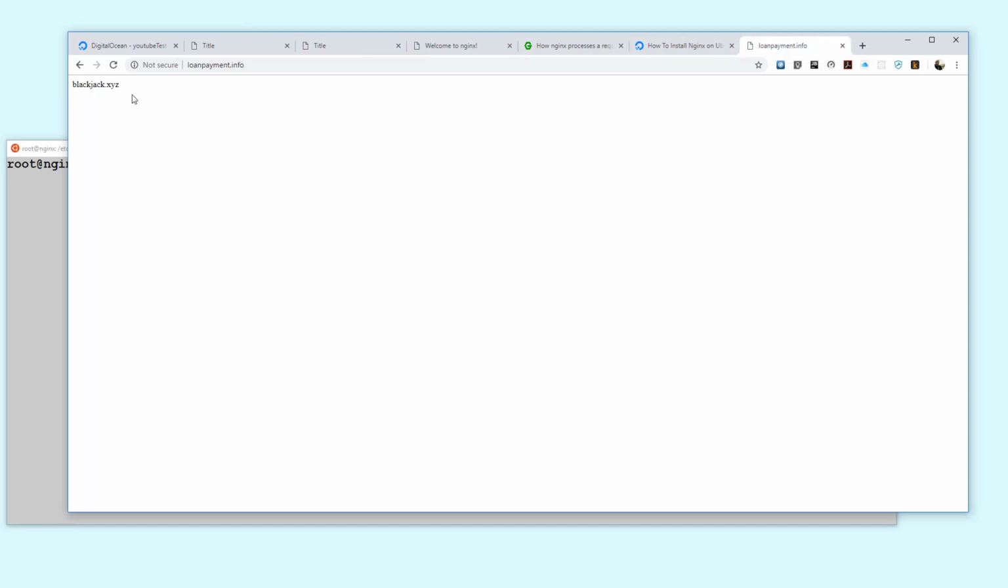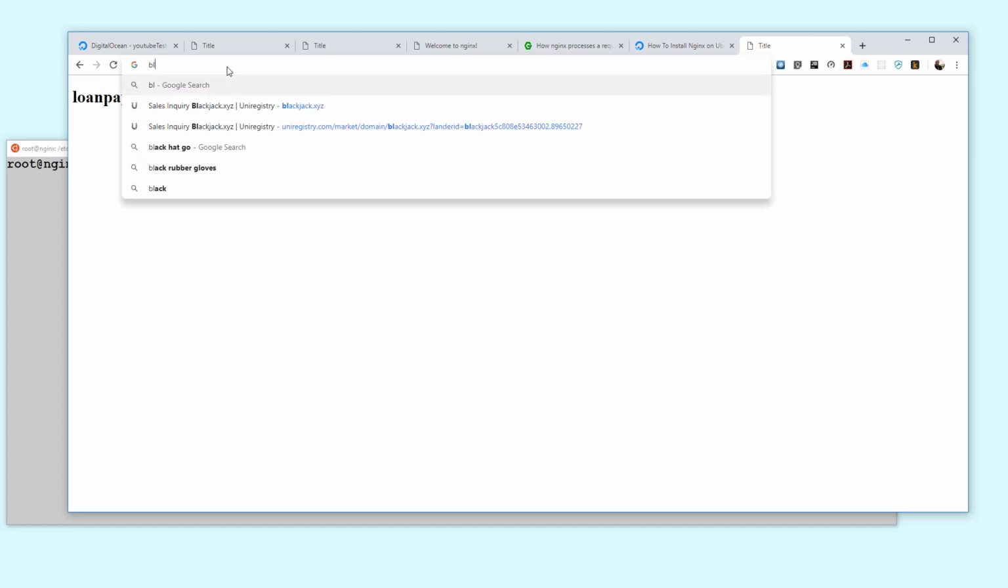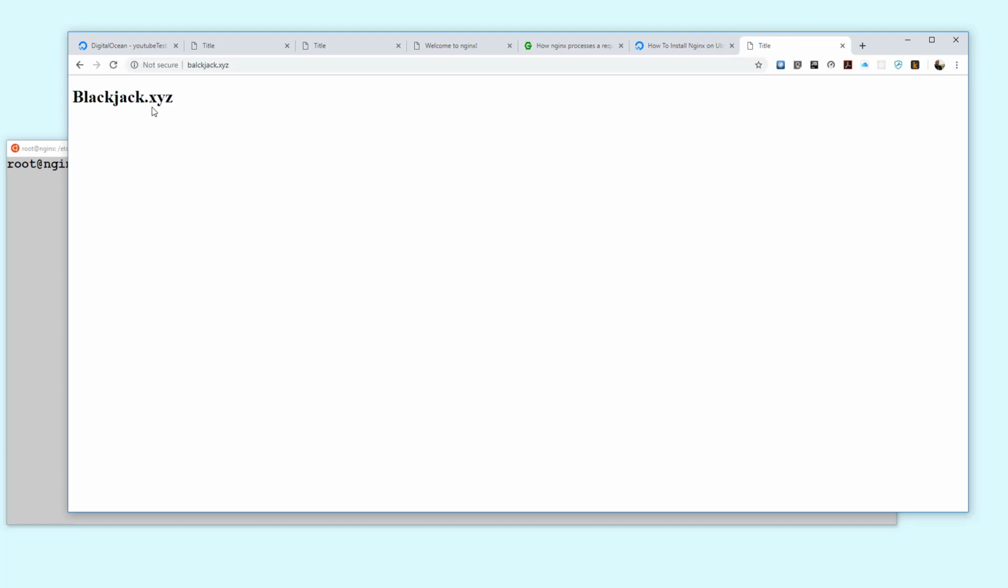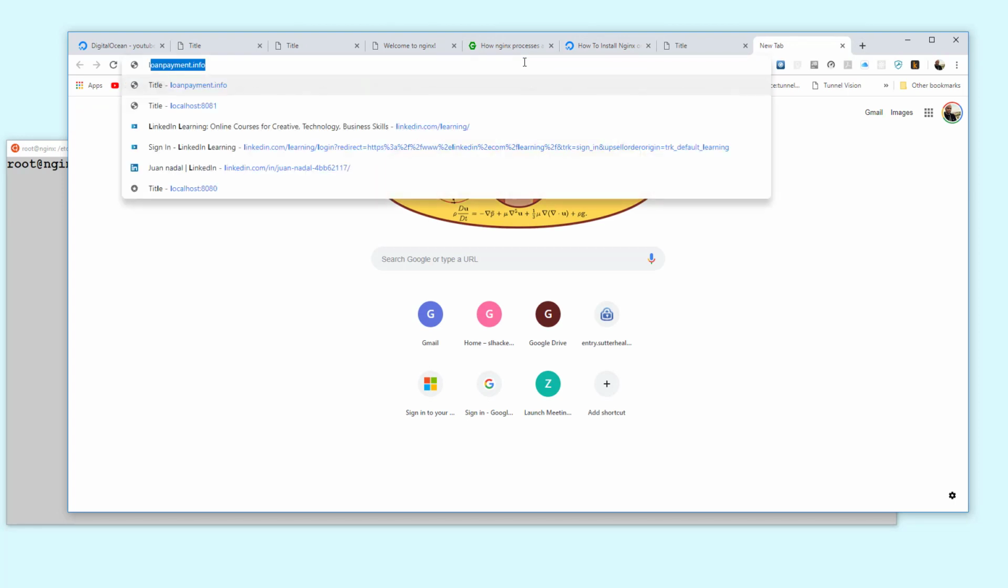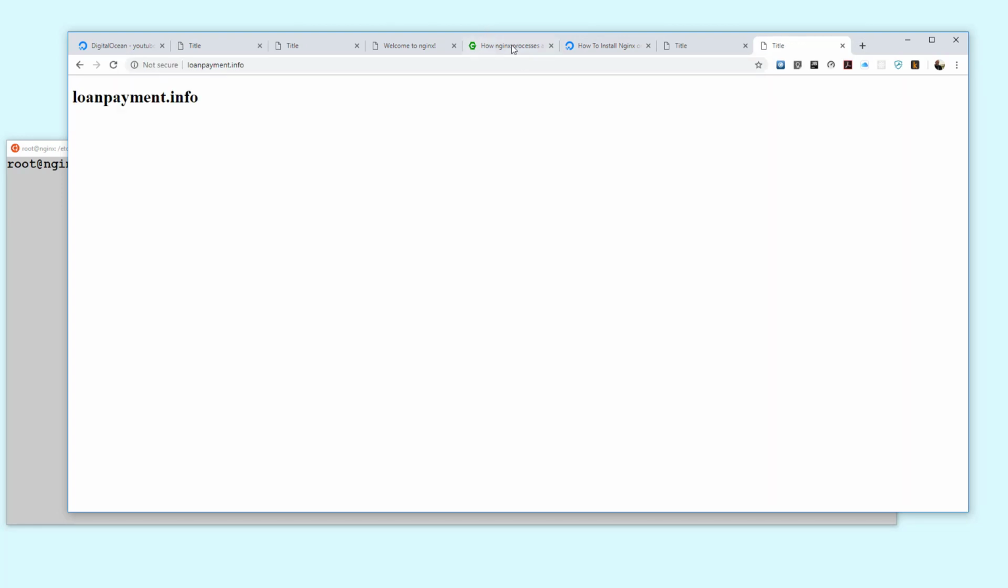So earlier I went to loanpayment.info. I'm going to hit refresh. And we see the actual site. And if I typed in blackjackxyz, that seems to be working okay also. So now we have two sites running independently on the same server.